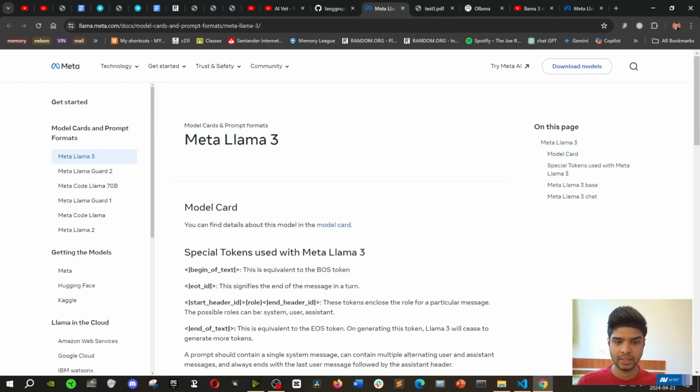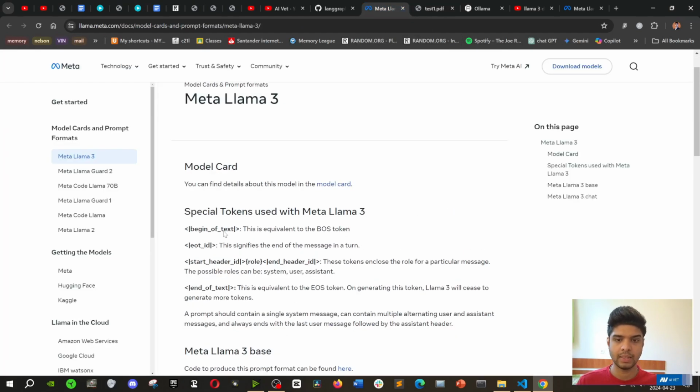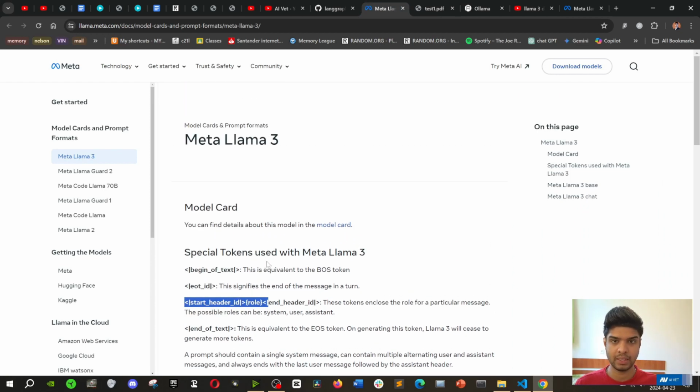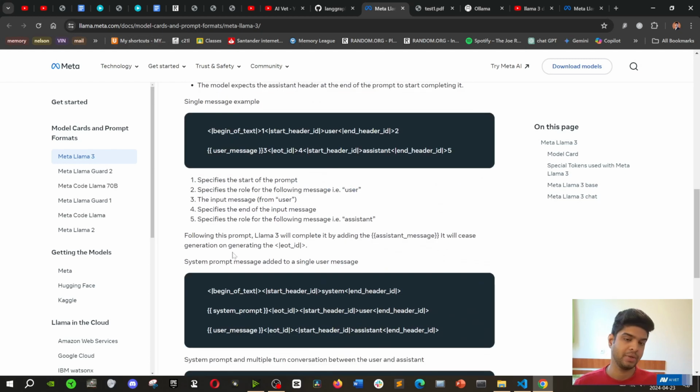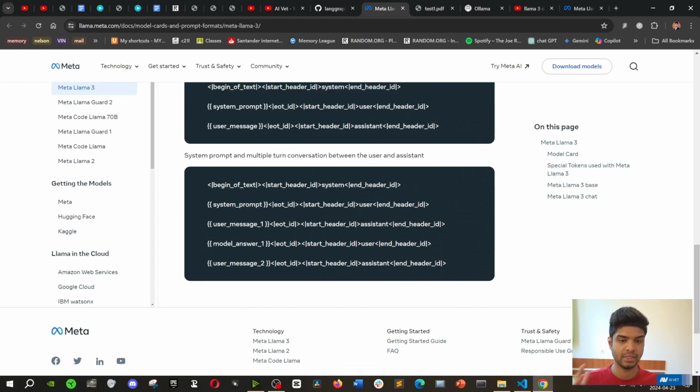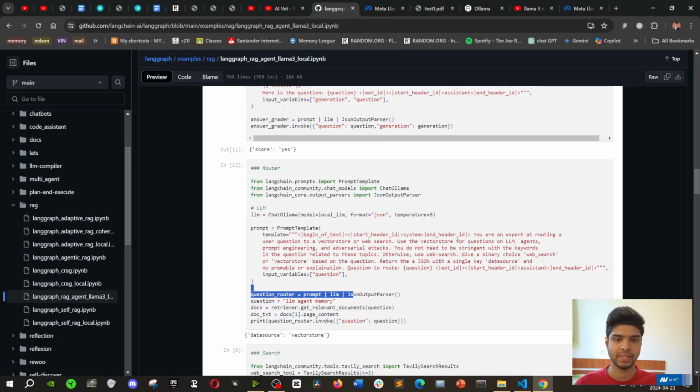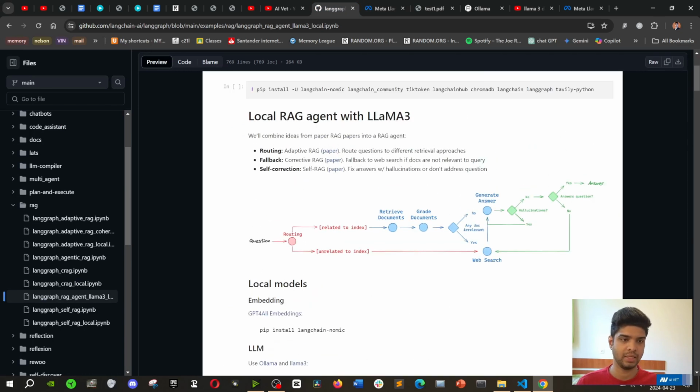Some other important things that I need to talk about is how the prompt is taken in by Llama 3. This is very important. Do check this out, how they are explaining that you have to give your prompt in such a way that Llama 3 understands. And thanks once again to the LangChain team for their reference code.